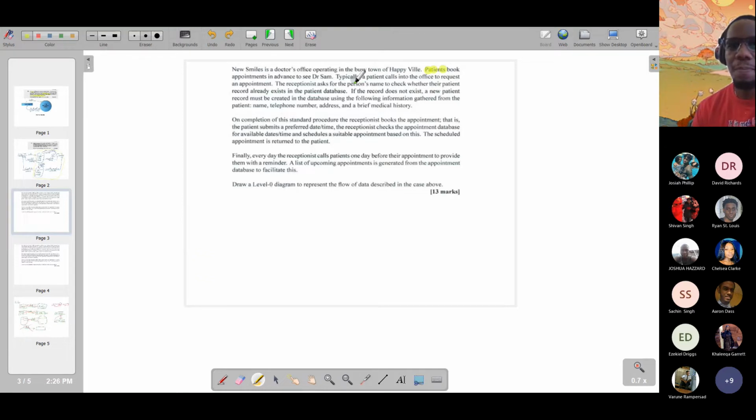To see Dr. Sam, a patient calls into the office to request an appointment. So the patient has to first check to see if they have an appointment. The receptionist asks for the person's name to check whether their patient record already exists in the patient database. If the record does not exist, a new patient record must be created using the following information gathered from the patient: the name, telephone number, address, and a brief history. On completion of this standard procedure, the receptionist books the appointment.